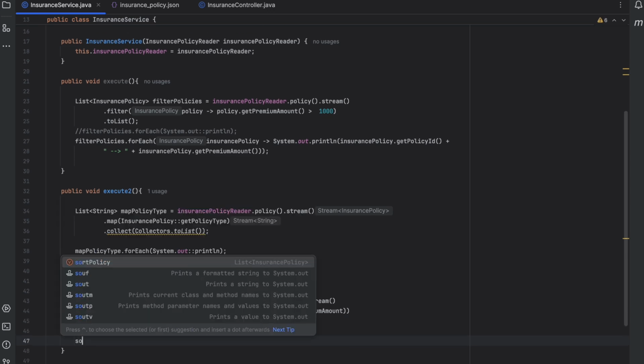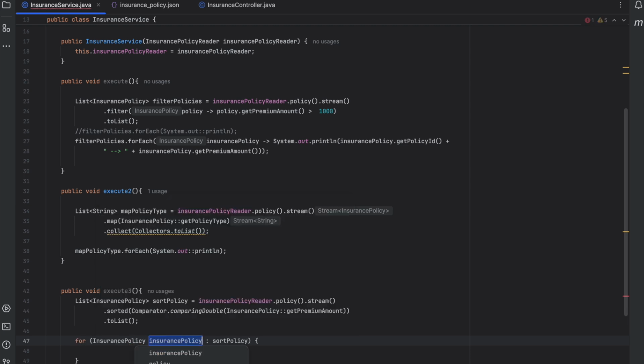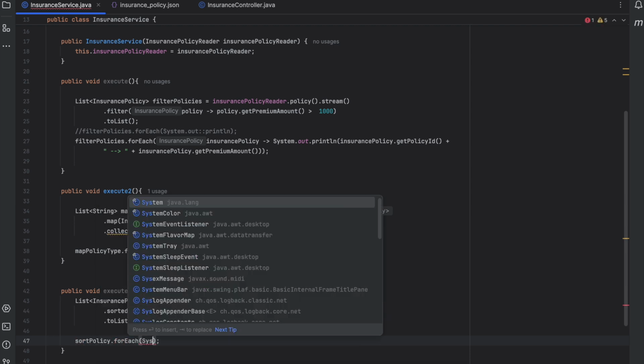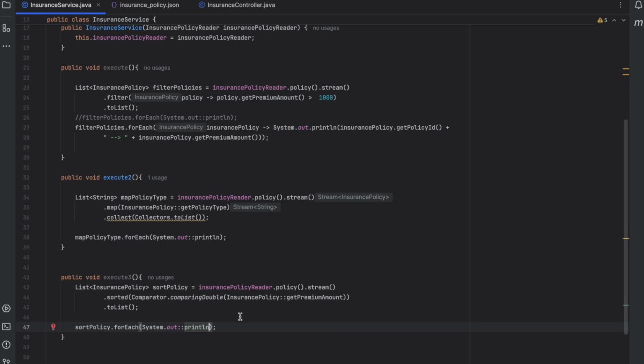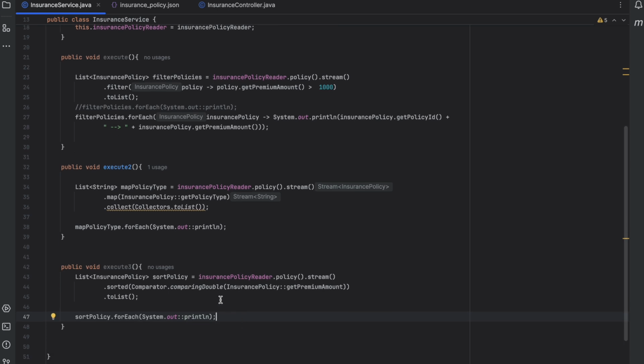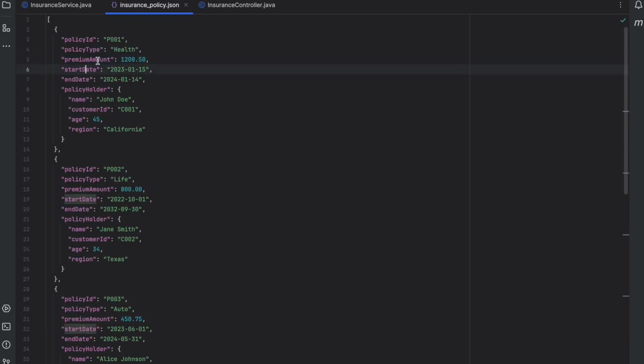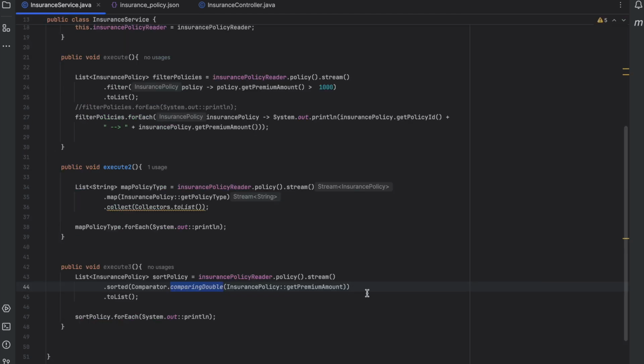Now we'll open our sort policy dot forEach, and we can simply print it out. Here we have sorted our policy based on premium amount. As you can see, we are not using normal comparing here, we are using comparingDouble because our policy premium is a double, not a string.